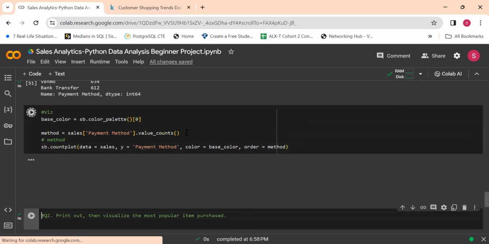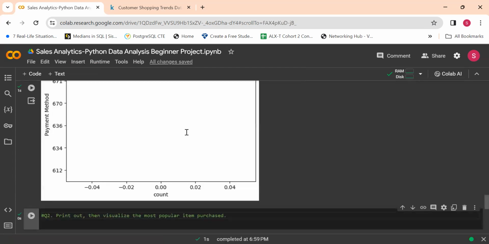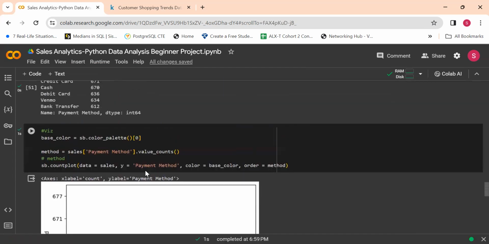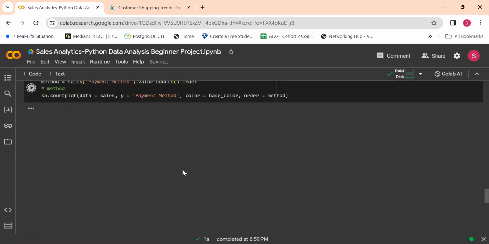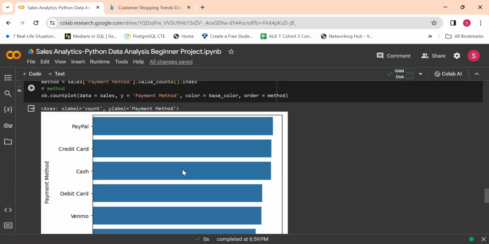So we're going to get an error. And it's okay, not an error, it's going to be blank here. So when you're doing the visual, you need to include index here. So when you run that, there you go.